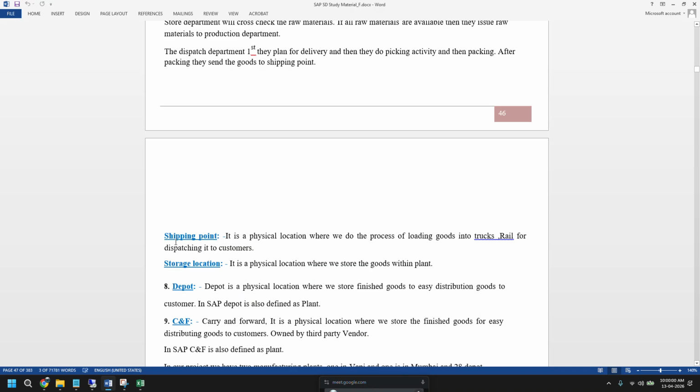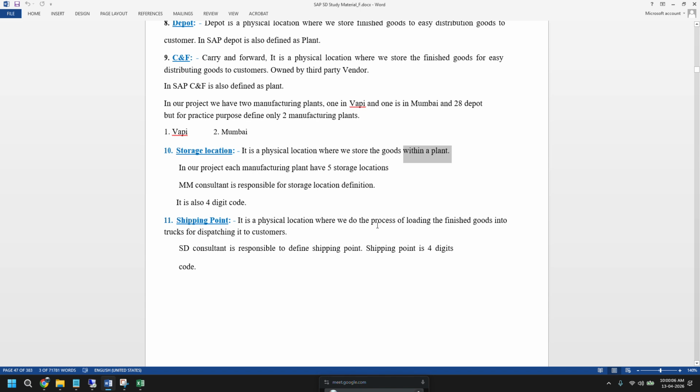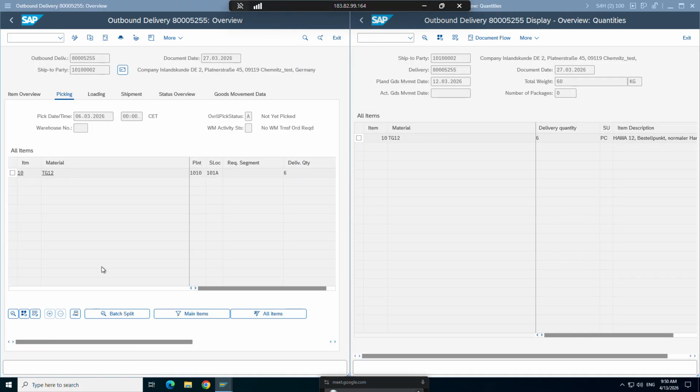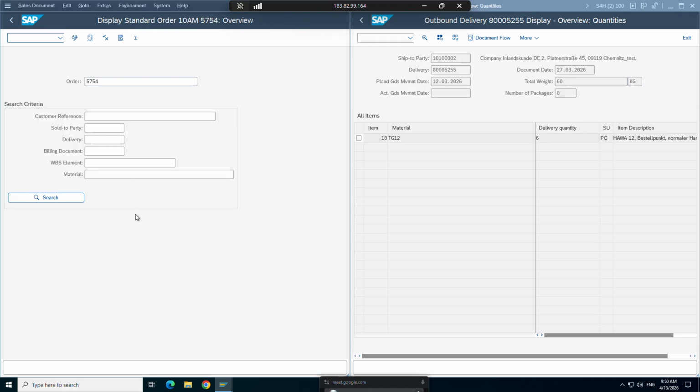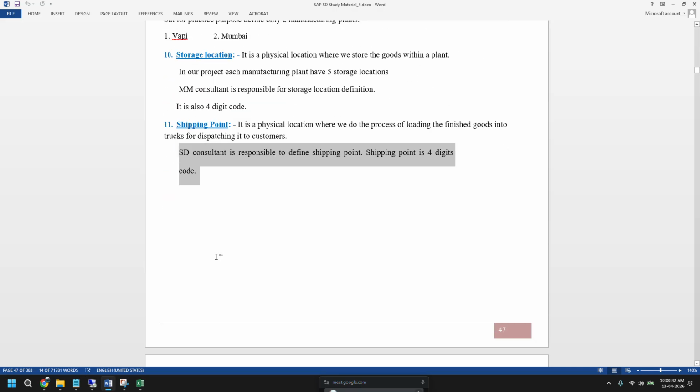Shipping point. Why shipping point again? Okay, here also it came and again here. Okay, fine. As I said, it's a physical location where, as a thumb rule, you can understand that you load the goods into your truck. Okay, this is something which we will be creating as a 4-digit code. You can see the shipping point in the sales order. If you go to a sales order, VA03, you go to your line item, you go to shipping. This is my plant, this is my shipping point. Okay, let's stop I think here only.